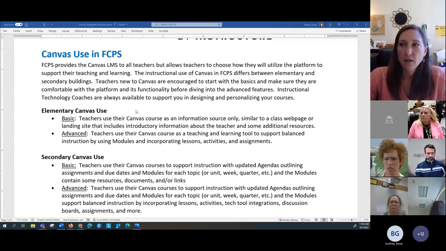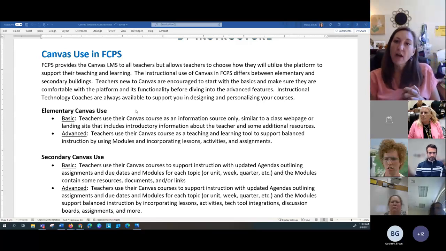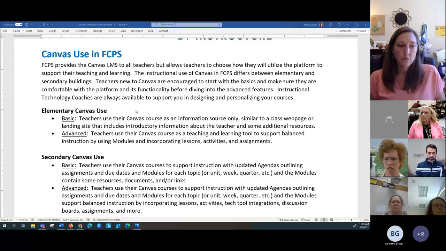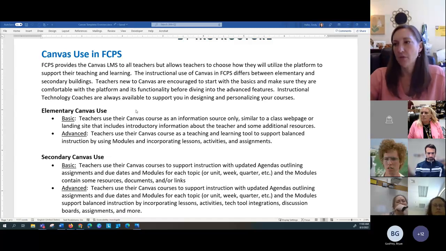So advanced users at the elementary level may go beyond the information only source, and they may use Canvas to enhance their teaching and learning. And if that is something you're interested in doing, it is there for you, and there are amazing things you can do with it. And you can reach out to your ITCs to help you with that. We also have a lot of trainings available. Canvas is a great way to take your teaching and learning to the next level.